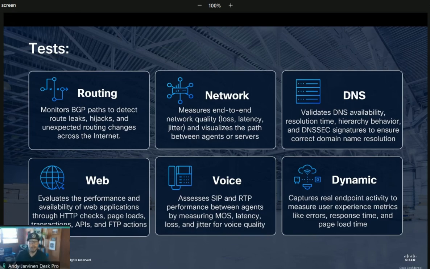All right, and then we have voice. Voice tests, we have a SIP server test and we have an RTP stream test. And these are bidirectional tests, so we do need to have 2 agents involved.